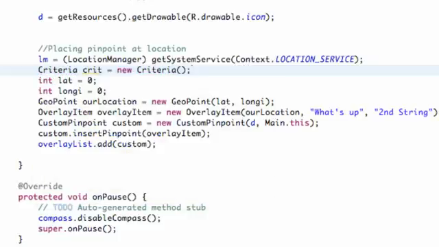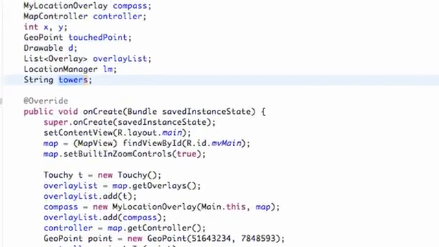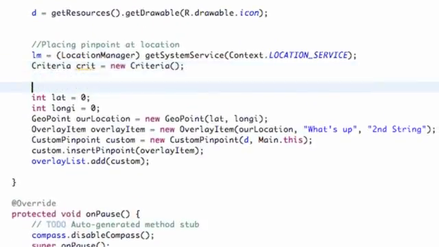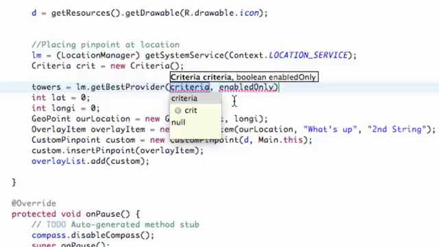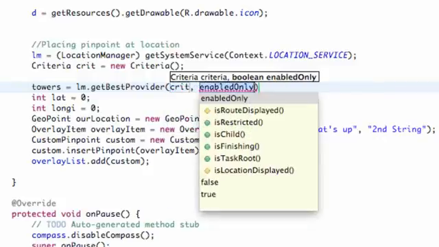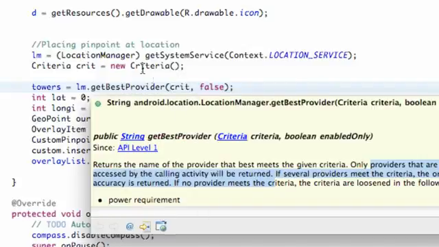And now what we're going to do is set up this string called towers, based off of our location manager and the criteria, what kind of criteria we're looking for. So we're going to say towers, and set this equal to our location manager called LM, and then say dot getBestProvider. As you can see, it takes criteria and also a boolean value. So we're going to set the criteria to crit and enabledOnly to false. And as you guys can see, if we hover over, basically what this method is doing is returning the name of the provider that best fits the given criteria.